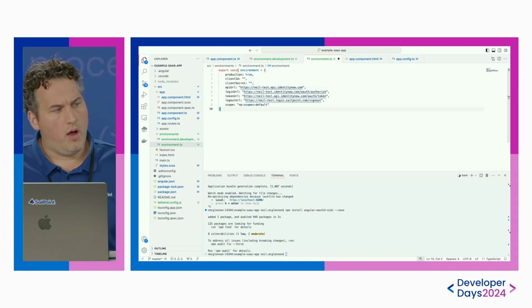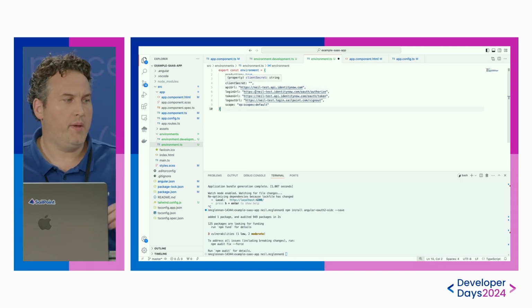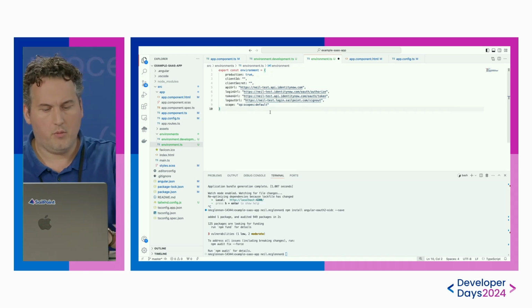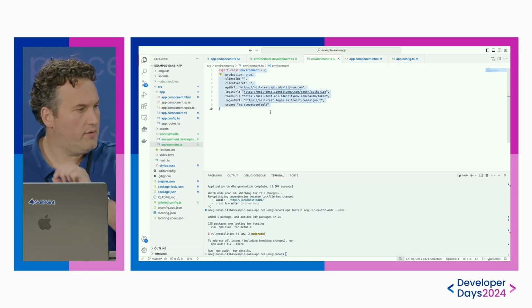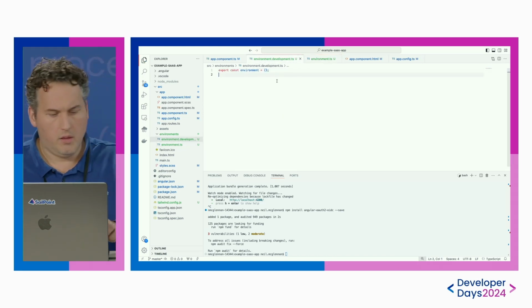Our configuration is going to be picking up on these environment variables. Now I'm going to copy this after I save it. I'm going to also copy it to development.